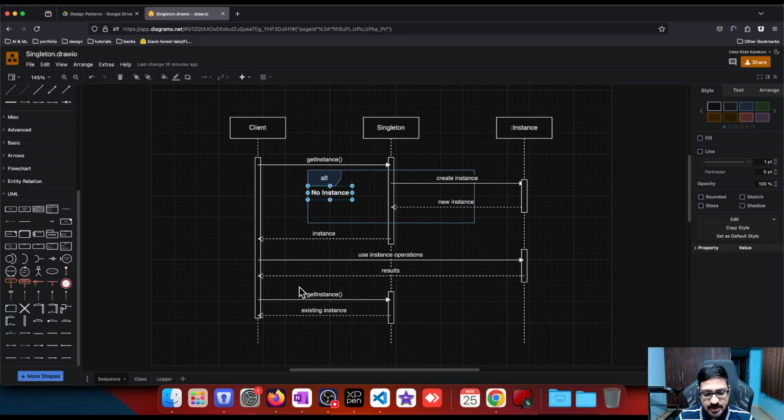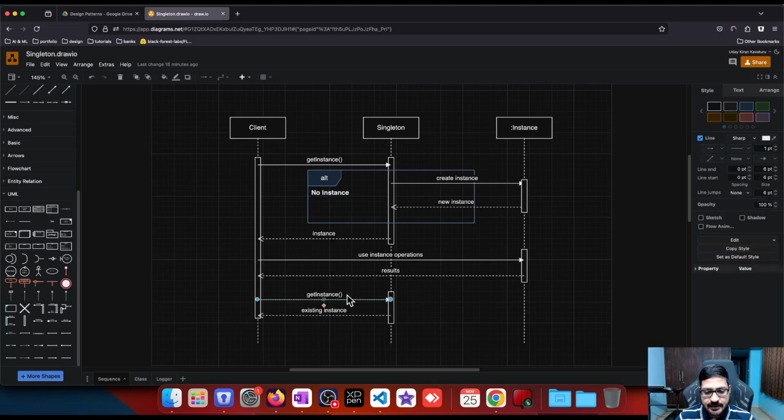When the client calls the get instance method again next time, there will not be a case where there is no instance, because we have created it. And every time we will return the existing instance. So if any part of the program calls this get instance method, we will always return the existing instance. That's the idea behind the singleton pattern. You create the instance only once and keep it with you, and for anybody who calls it, you return the same instance again and again, so that there are no repeat creations of an instance, right? That's the idea behind the singleton pattern.